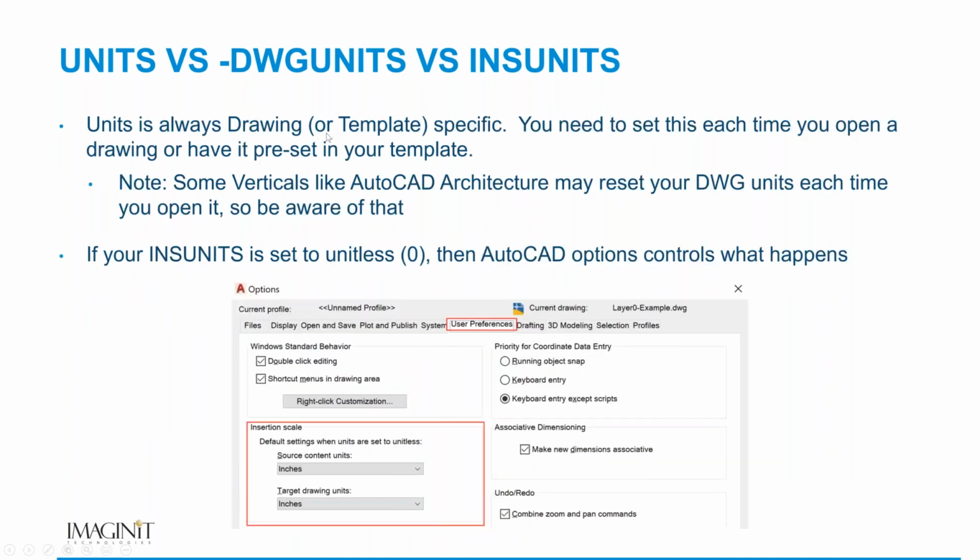So units is always drawing or template specific. You need to set this each time you open up a drawing or have it preset in your template. The big note here is some verticals like AutoCAD Architecture reset your DWG units every time you open it, so be aware of that. If I create a drawing in Civil 3D that uses our standard engineering type, tenths of feet, and I open up that drawing in AutoCAD Architecture, it will reset my units to architectural units. Just be aware of that. Some of the verticals do that.